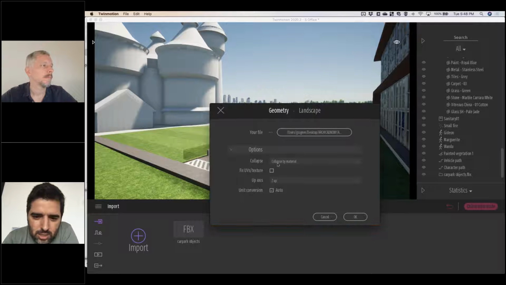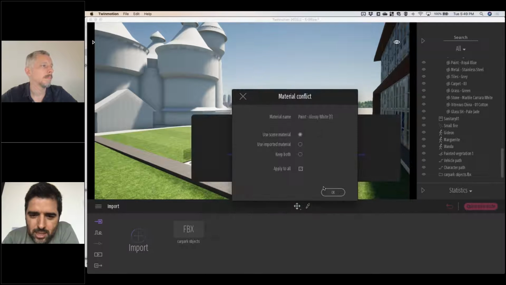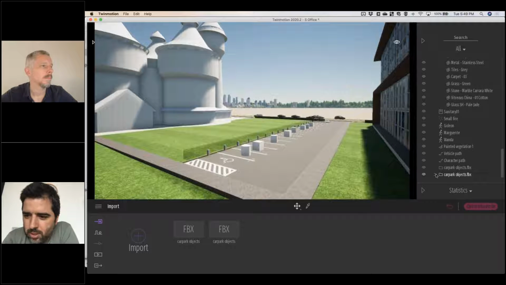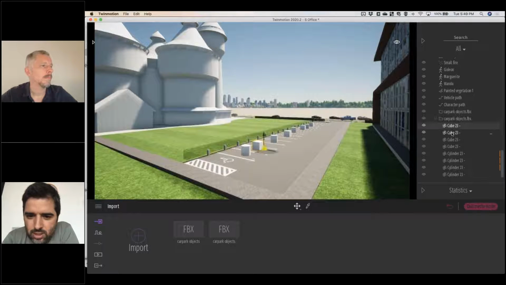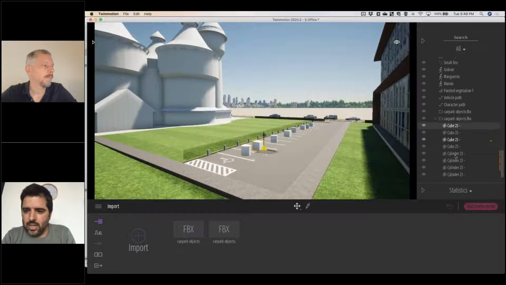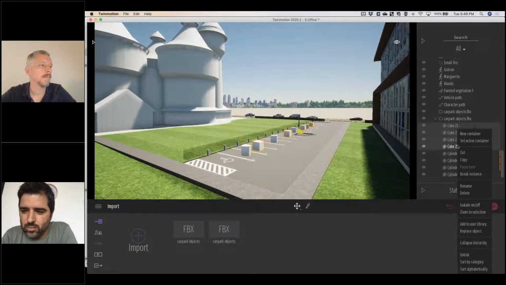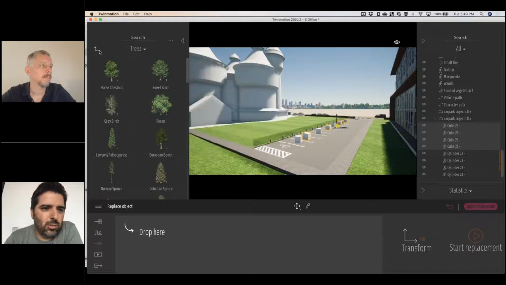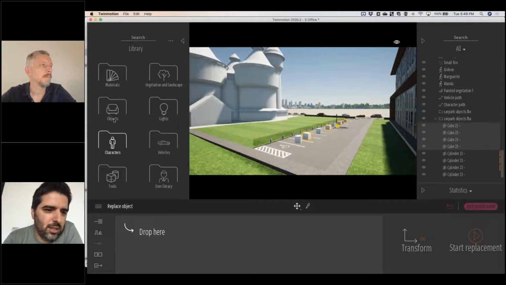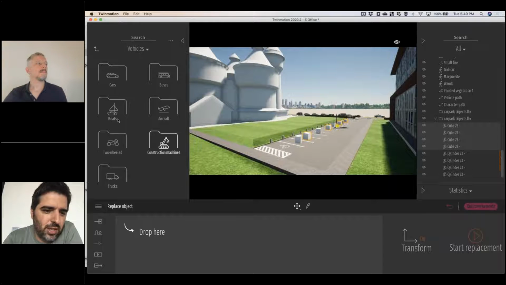Here under the options, it has collapsed by material. I don't want that. I want to keep the hierarchy. So now when I go to my car park objects, I have all the different objects separately. If I select all these cubes and say I want to replace objects, I could have used this for trees, for rocks, for characters, but I will use this for vehicles.